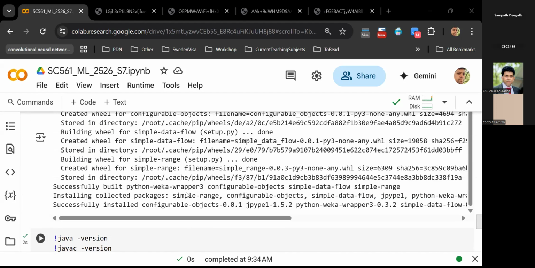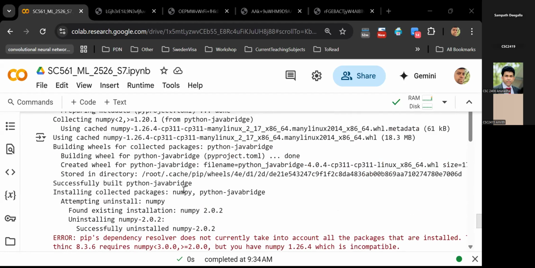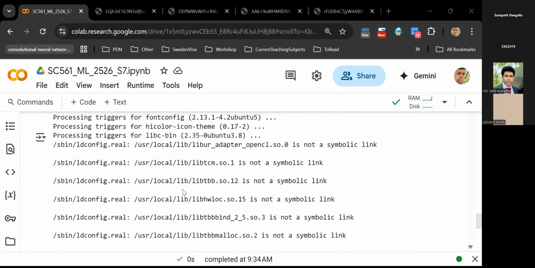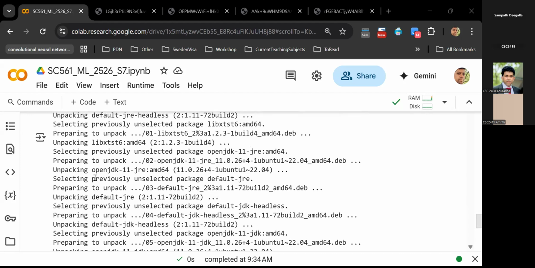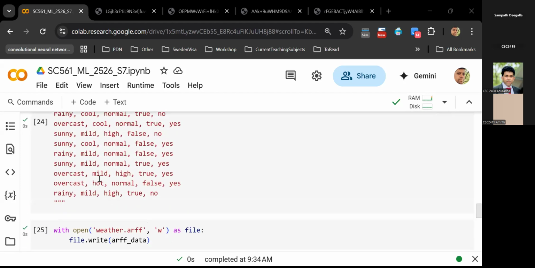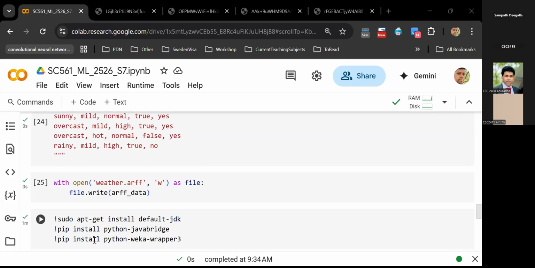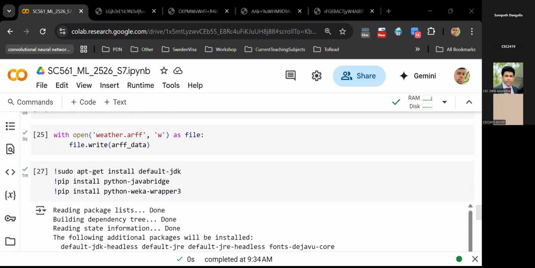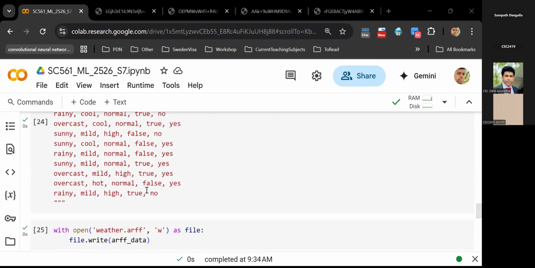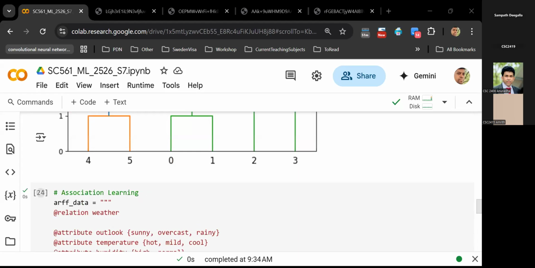Java version, that is shared with you. And then the installation version, shared with you. This one also shared with you. Okay. And then ARFF. Amrit, if you missed a particular one, let me know and I will copy paste it again.